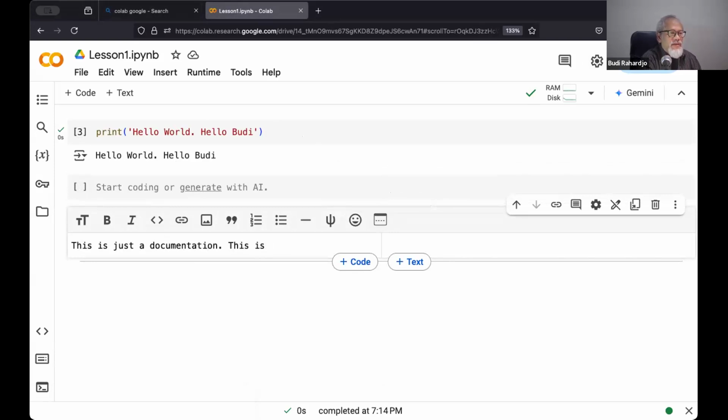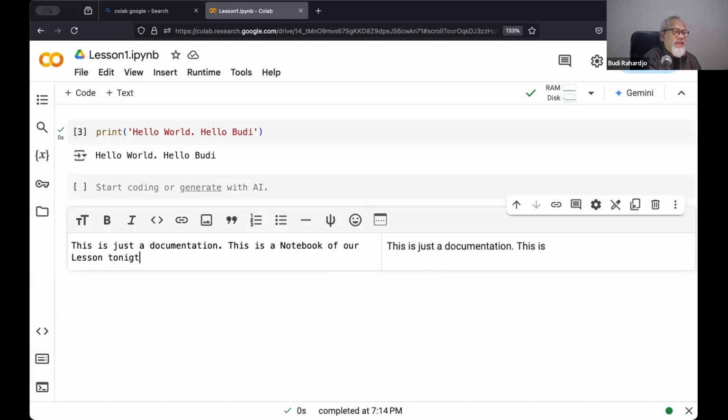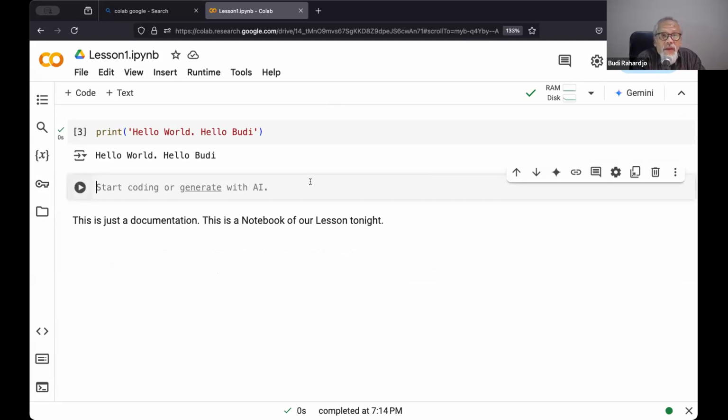This is a notebook of our lesson tonight. You know, something like this. So one of the things in programming, usually programmers, we are lazy to do documentation.